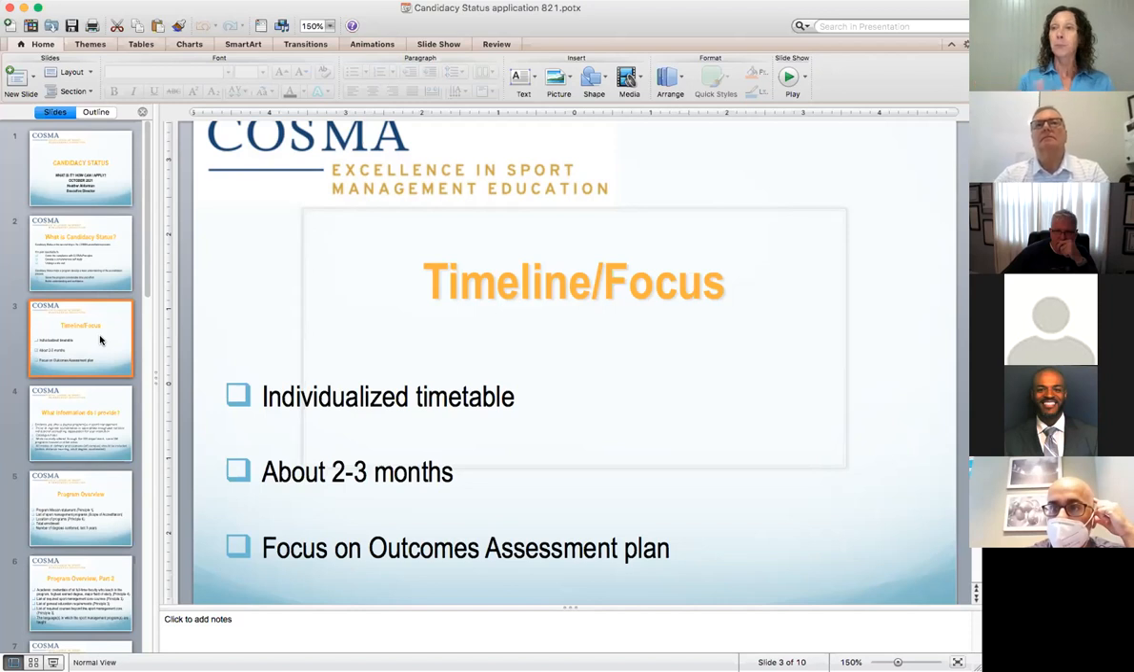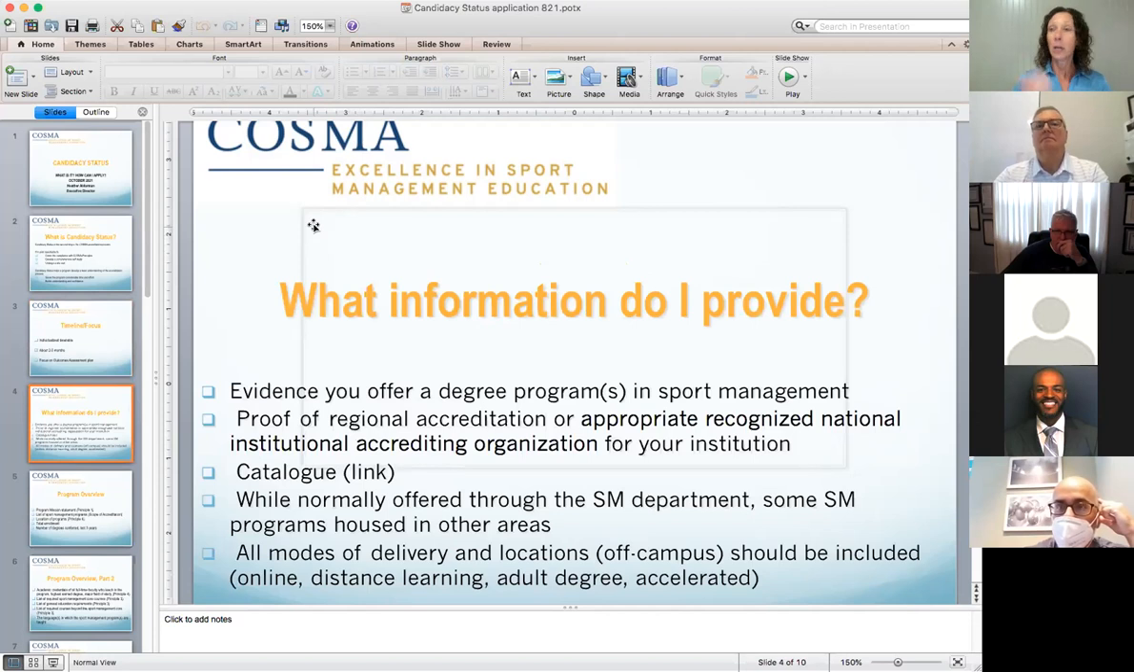The big focus of the candidacy application is actually the outcomes assessment plan, so I will spend some time on that. I am literally just going to give you some advice about what to include for the different areas you're asked about in the list of items that you're supposed to provide.